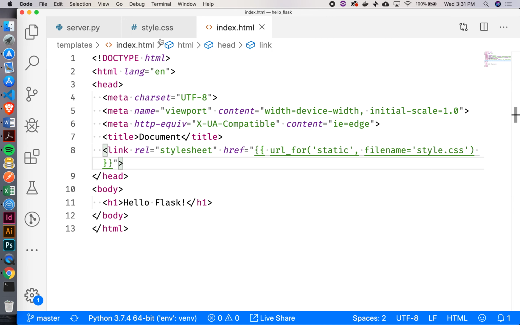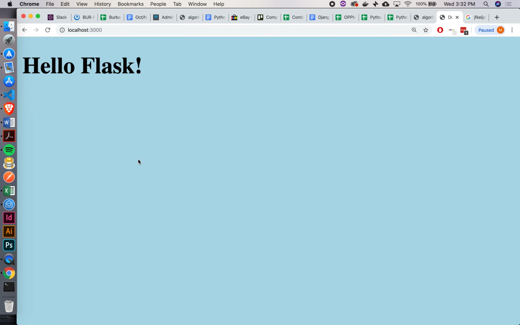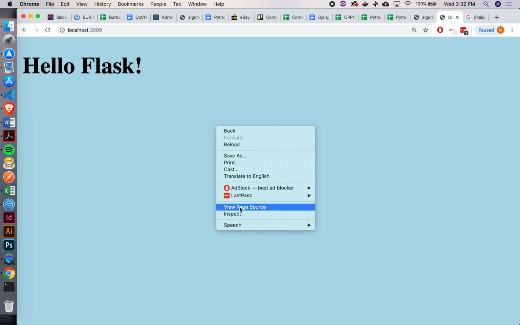Okay, hopefully that's semi-clear. Let me open that up so you can see it a little bit better. So I've got the double mustache tags, which means that we're outputting this thing to the template, and then I'm invoking this function called url_for, passing it the name of the static folder, and then I'm saying I want the filename called style.css. So let's see if we can load that up. And there we go. Now we actually have our background.